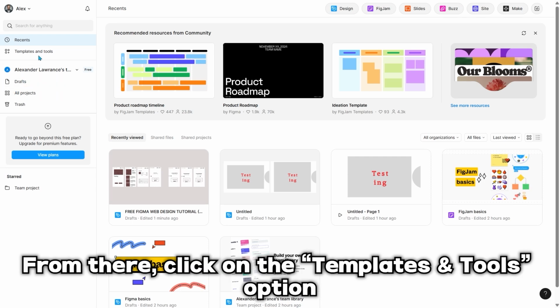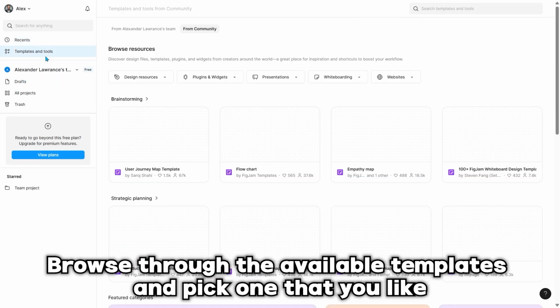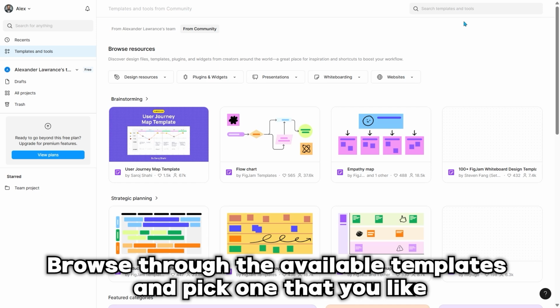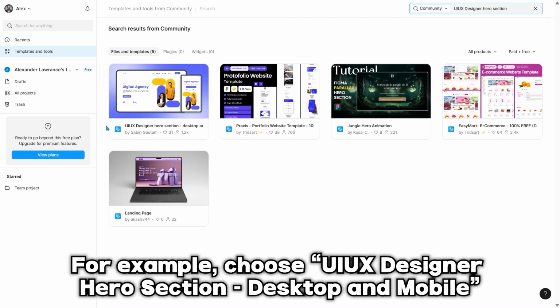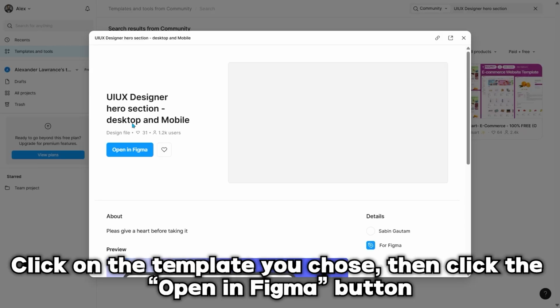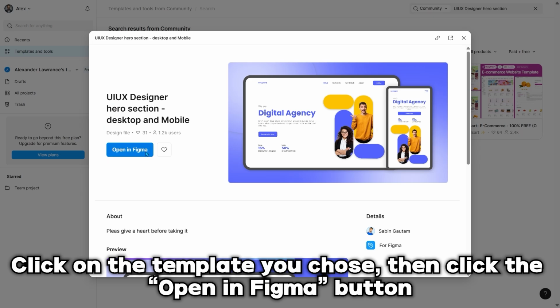From there, click the Templates and Tools option. Scroll through the available templates and select one that you like. For example, choose UI UX Designer Heroes section, desktop and mobile. Click the template you selected, then click the Open in Figma button.